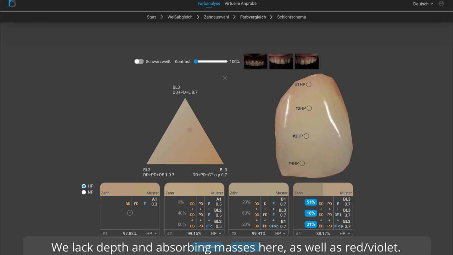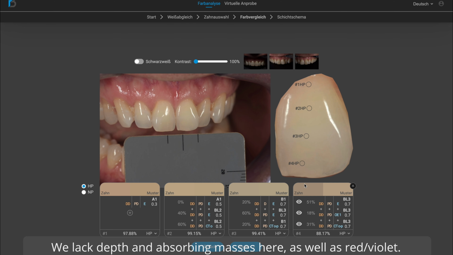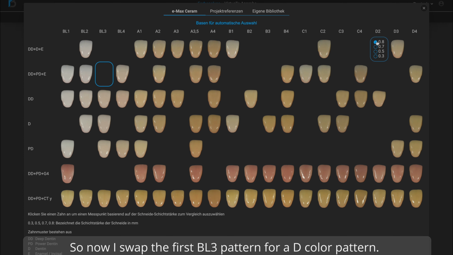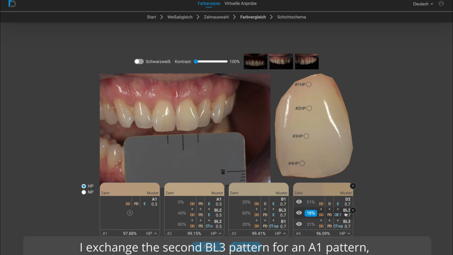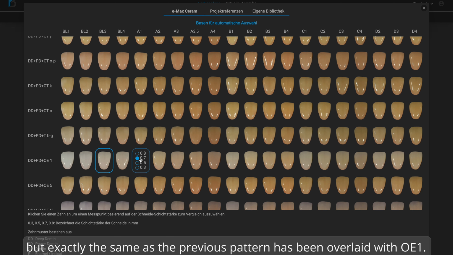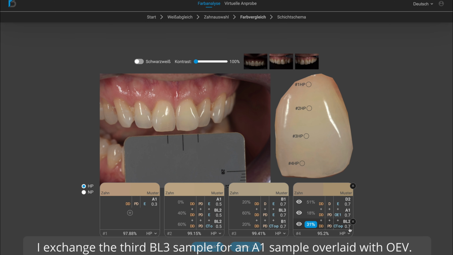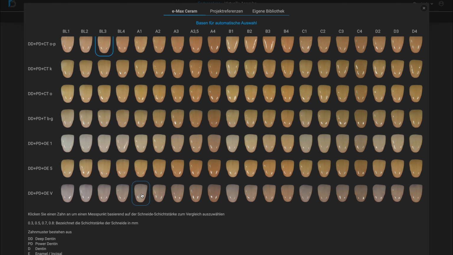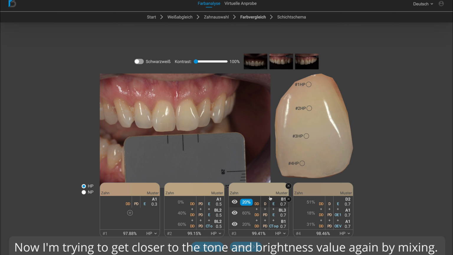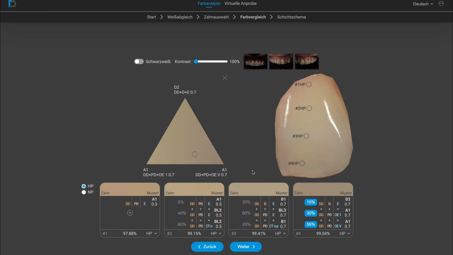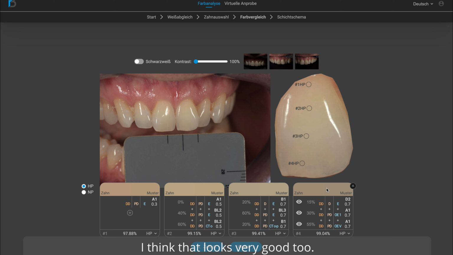We lack depth and absorbing masses here, as well as red, violet. So now I swap the first BL3 pattern for a D color pattern. I exchange the second BL3 pattern for an A1 pattern, but exactly the same as the previous pattern has been overlaid with OE1. I exchange the third BL3 sample for an A1 sample overlaid with OEV. Now I'm trying to get closer to the tone and brightness value again by mixing. I think that looks very good too.